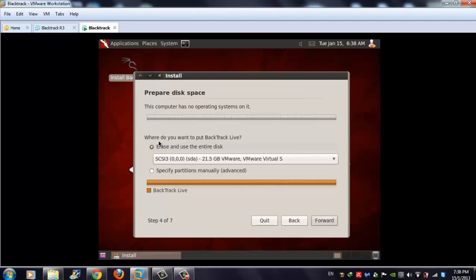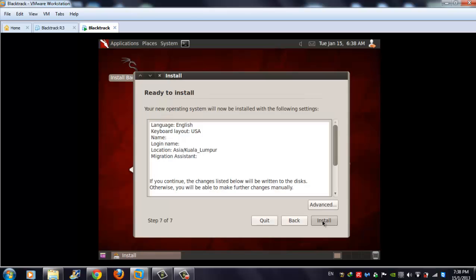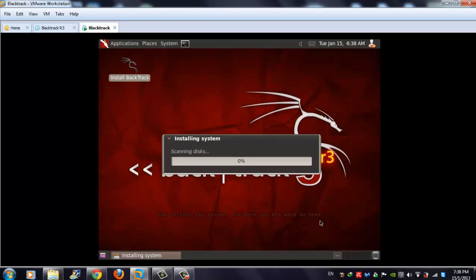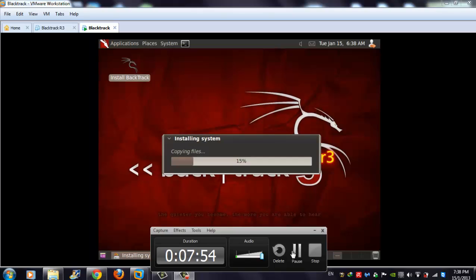Click forward, and you need to choose erase and use the entire disk, because you have already created a virtual disk for BackTrack. Just click forward and install. It will take some time depending on how much RAM and how many processors you have assigned for your virtual machine. Till then, I'll pause my video.